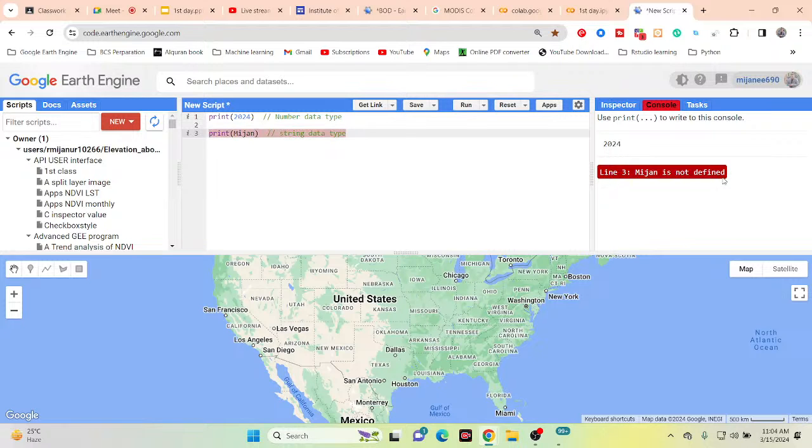So what's the solution? When you print any string, you must use quotation marks at the start and end. We must add the quotation. Suppose this time I simply put a double quotation or single quotation, you can use either. I use double quotation and then put my name, suppose Mijan. Click run. This time you can see it works. There is no problem. It shows Mijan. So when you want to print any number, you don't need any kind of quotation. But when you want to print any string, mainly a group of characters, then you must use quotation at the start and end, then it will work.